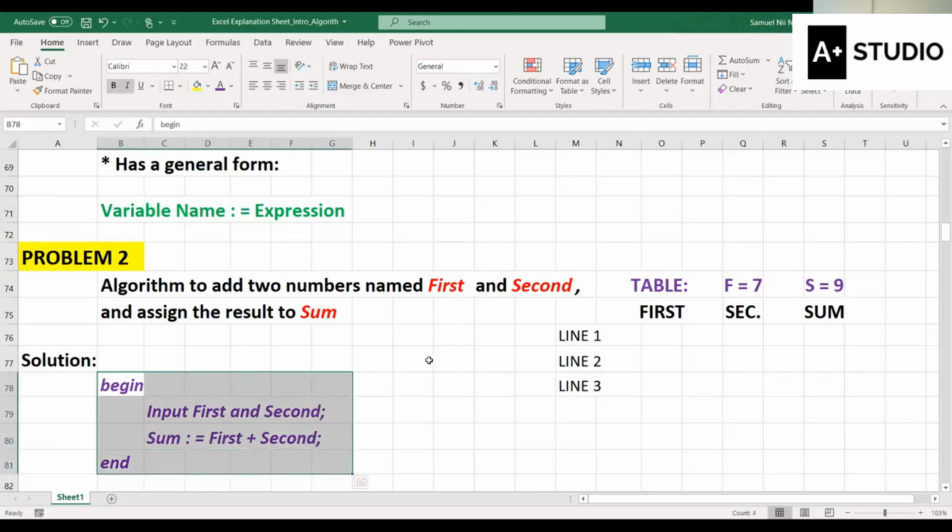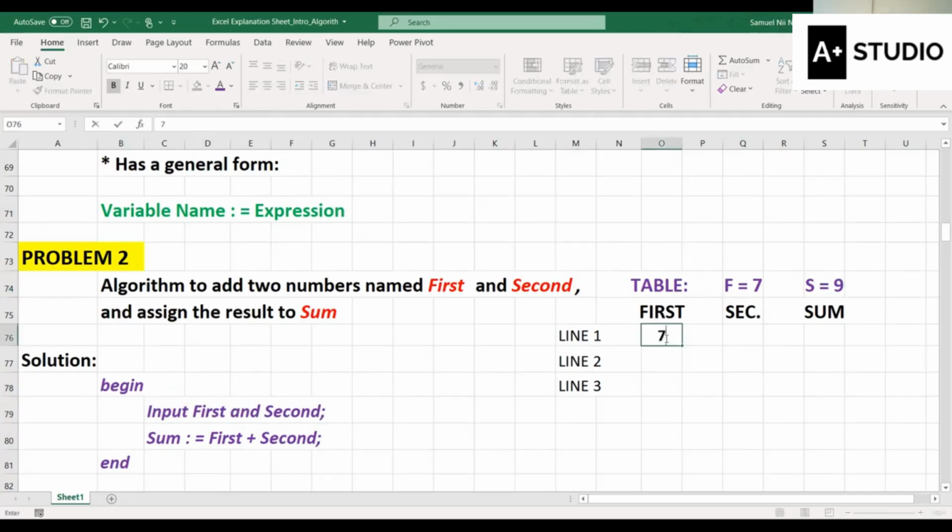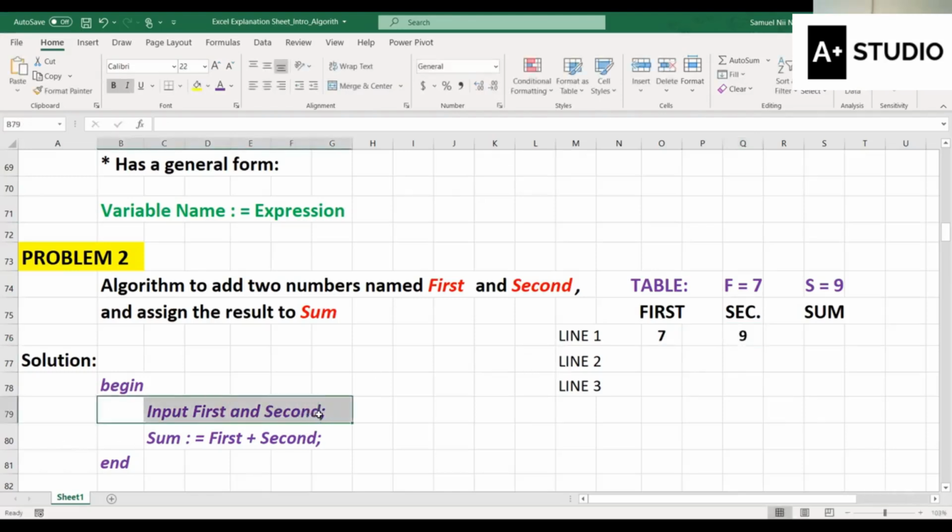Now I want to take an example here and see how this is done. Let's say I take the first value to be 7 and the second value to be 9. Look at the first line of this algorithm. Line 1 says input first and second. So I input the value of first, which is 7. The value of second is 9. Remember, in this first line there is no syntax or information to do anything to sum, so I will show nothing here.